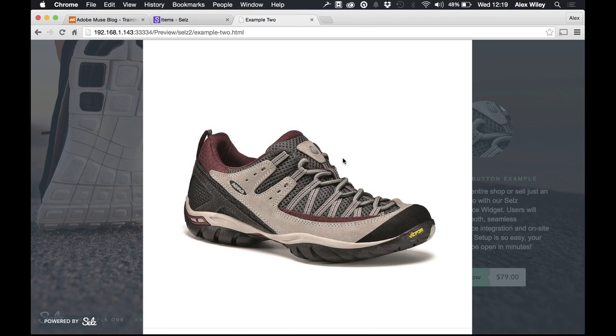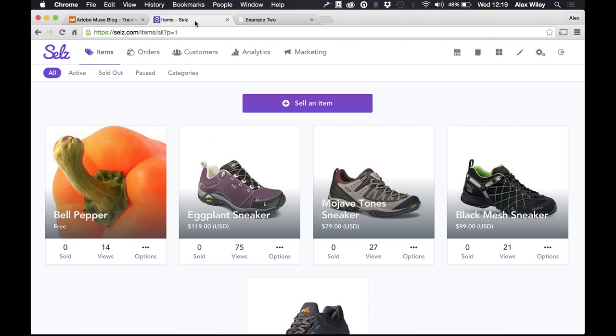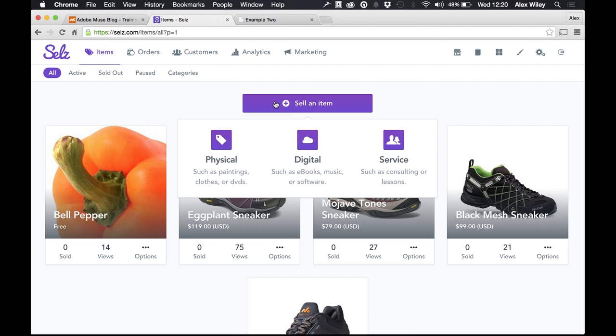So I'm going to jump across to the Selz side of the widget on their website, and we're going to take a look at how it's set up over here. When you set up your account with Selz.com, you will be brought to your items page where you can select more items to sell. What's really great about the Selz site is that you can actually sell a variety of different types of goods, whether that be physical, digital or a service. So it really caters for all different types of needs.